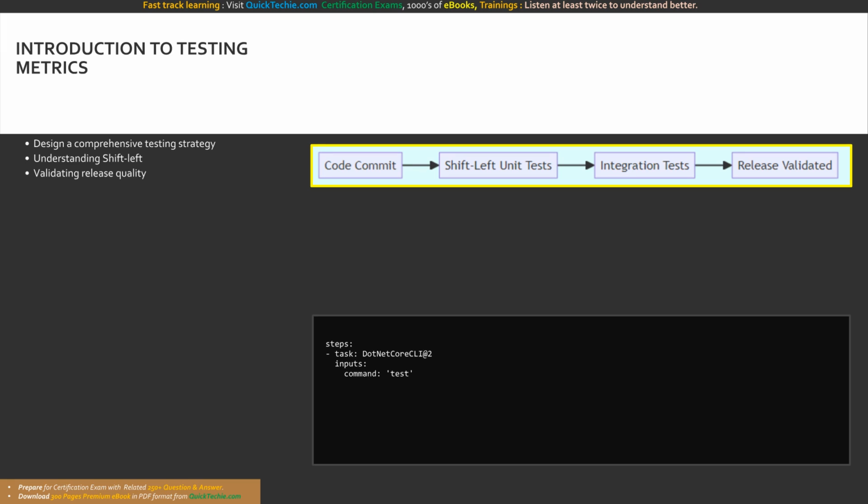By establishing appropriate testing metrics and queries early on, you can catch defects during continuous integration rather than post-deployment, dramatically reducing the cost and impact of bug resolution. This foundational pipeline step executes unit tests early in the CI build, immediately enforcing the shift-left testing philosophy. This flow highlights the shift-left concept, executing unit tests immediately upon commit, followed by integration tests, validating the release early.